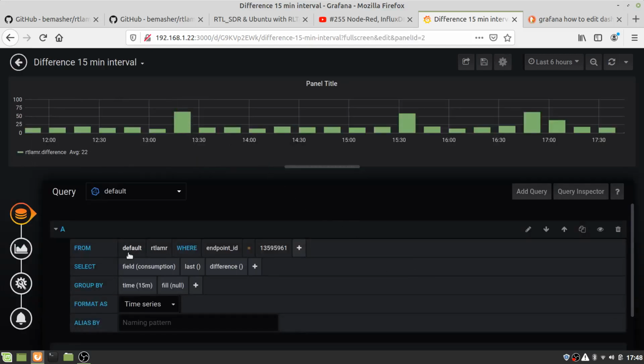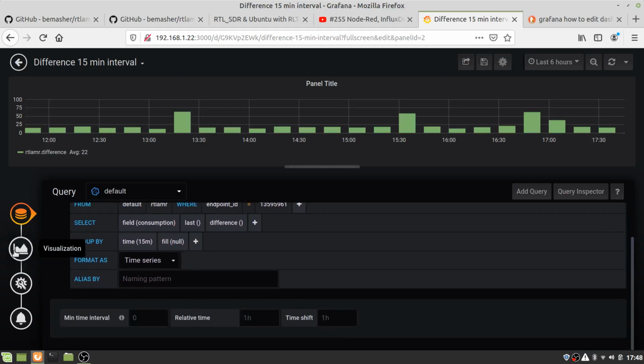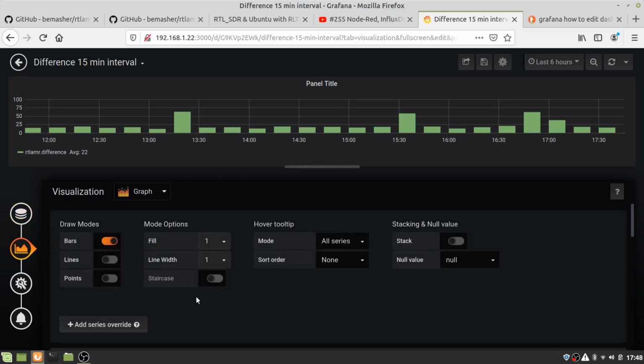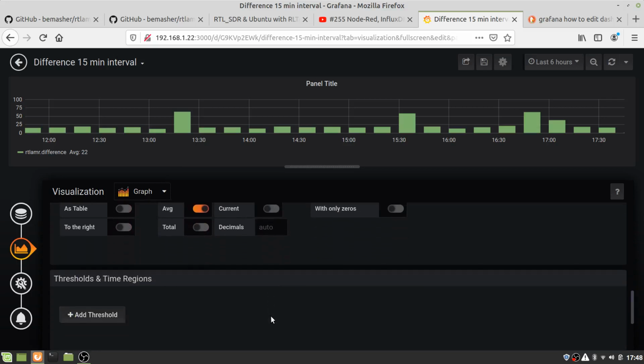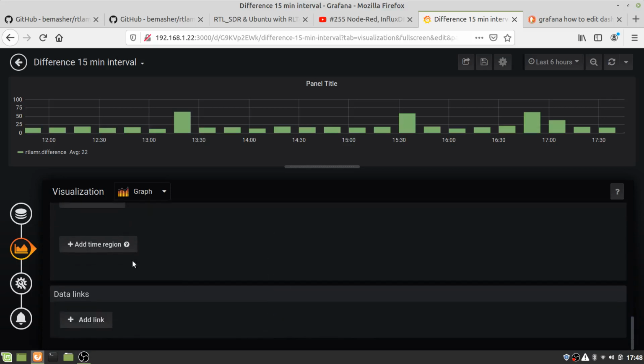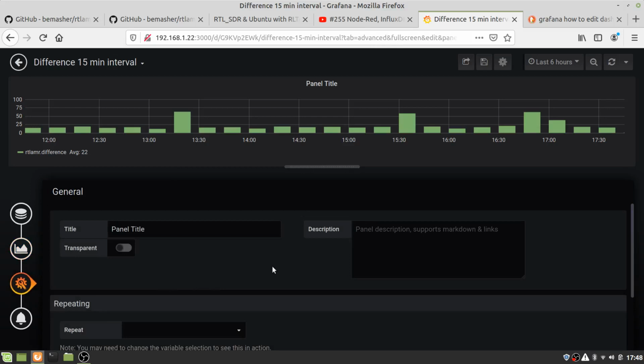And you can see that's from the default rtl_amr, where endpoint equals the ID, fuel consumption, last 0, difference 0, time 15, group by time 15 minute, fill null, format is time series, visualization is bars, and in general we can put down a different panel title.